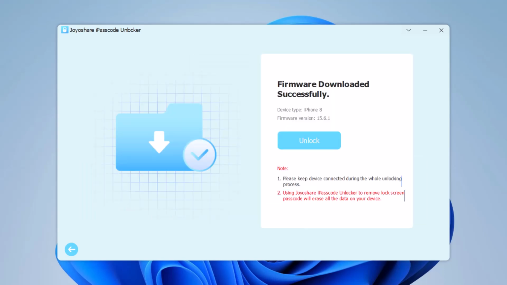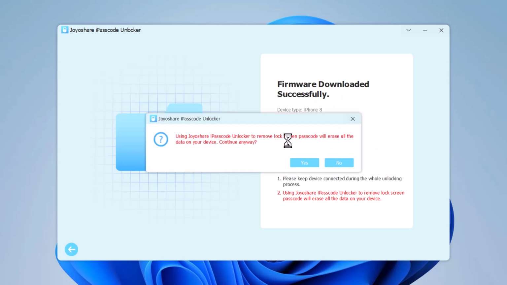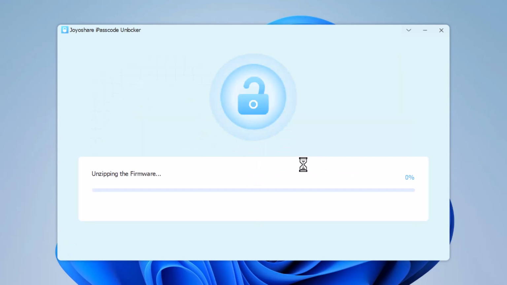When the firmware is downloaded to your computer, you can click on Unlock to start removing the iPhone passcode. It will wipe out the entire data on your device, hence make sure you have a backup, and your iPhone will be updated to the latest iOS version. The whole process takes several minutes. Please keep the device connected in the process of password removing.